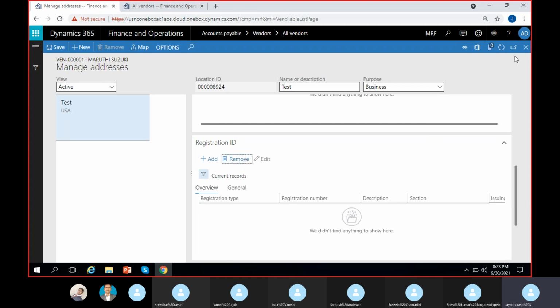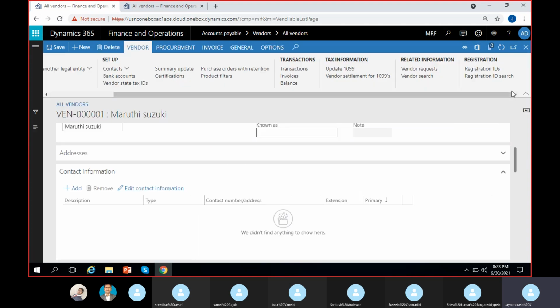So I'm removing this, I'm going back. So it's just a search place again. Here, once you have configured registration IDs, you can search those registration IDs in this page normally. That's all.